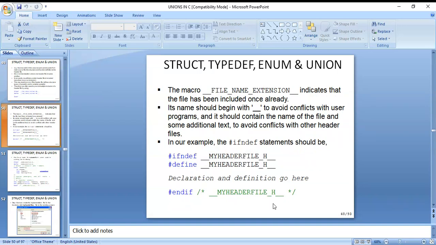Here you can see the macro. The macro here, file name extension, indicates that the file has been included once already. Its name should begin with an underscore to avoid conflicts with user programs, and it should contain the name of the file and some additional text to avoid conflicts with other header files also. In our example, the hash if and endif statements should be: hash if not defined _MYHEADERFILE_H, declarations and definitions go here, then hash endif, _MYHEADERFILE_H.